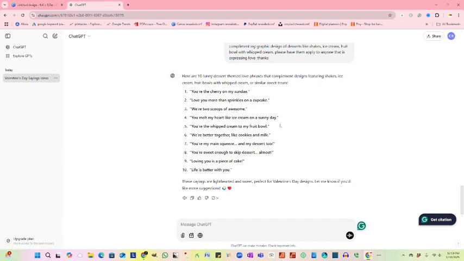Oh, two scoops of awesome. You melt my heart like ice cream on a sunny day. We're better together like cookies and ice cream. Okay, that wouldn't fit. Life is better with you. You're two scoops of awesome. I love this one. You're the cherry on my sundae. Well, not all of it's sundae. Well, not all of it's ice cream either.